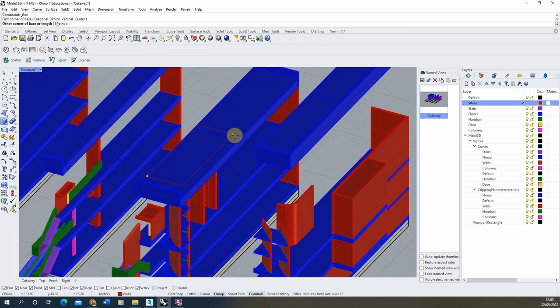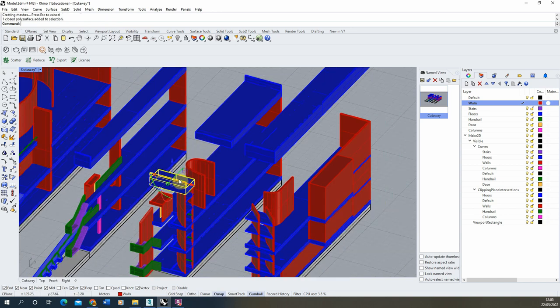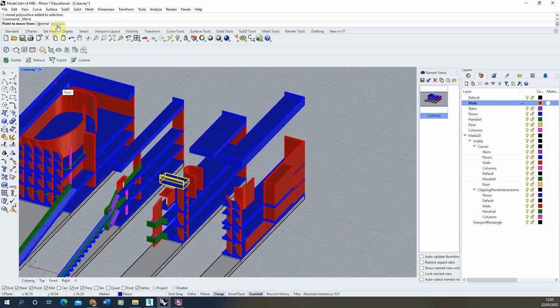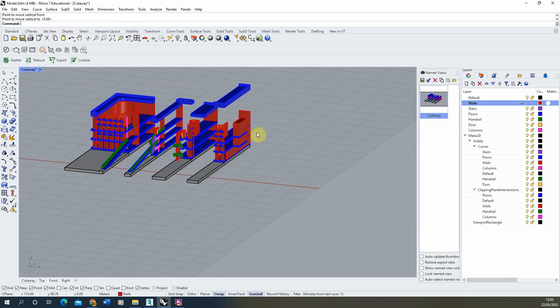It might be that I want to pull out this section of the floor. And so we can be very accurate with exactly which bits we're trying to reveal within the frame, which bits we're trying to hide. You might want to move some pieces up and out the way, and it's all about just trying to create the best view for the drawing.